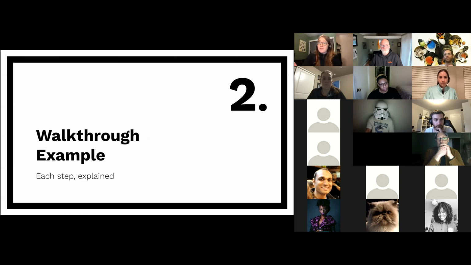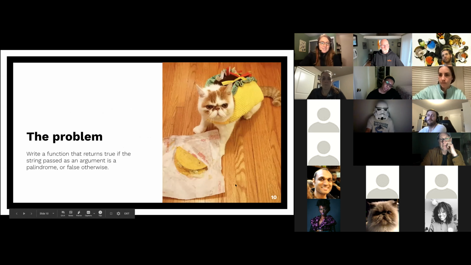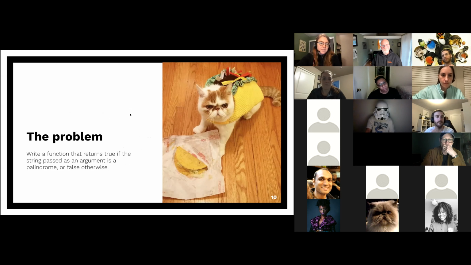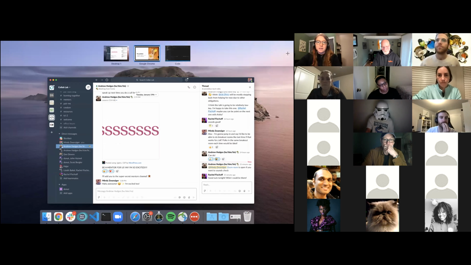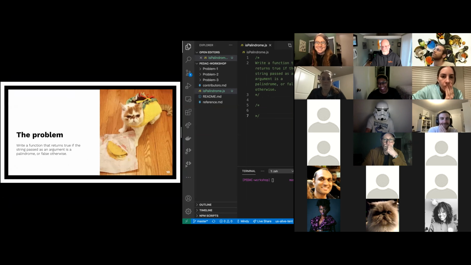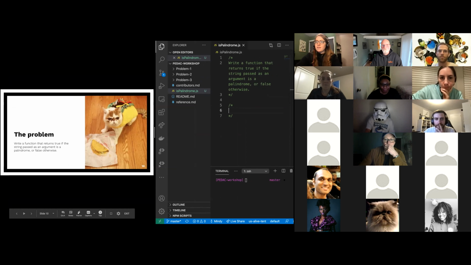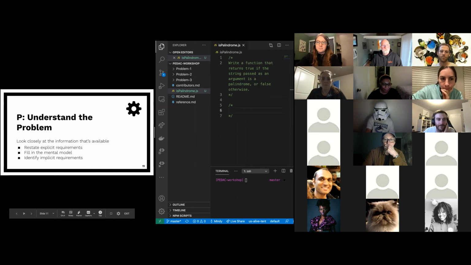All right, so here we go. I'll bring up a problem and we're going to code our way through the answer using PDAC. So here's our problem. It says, write a function that returns true if the string passed as an argument is a palindrome, or false otherwise. I'm going to bring up VS Code here for a minute. Ignore my Slack because I forgot that was there. All right, so I have VS Code open here, and the problem is iterated up at the top.